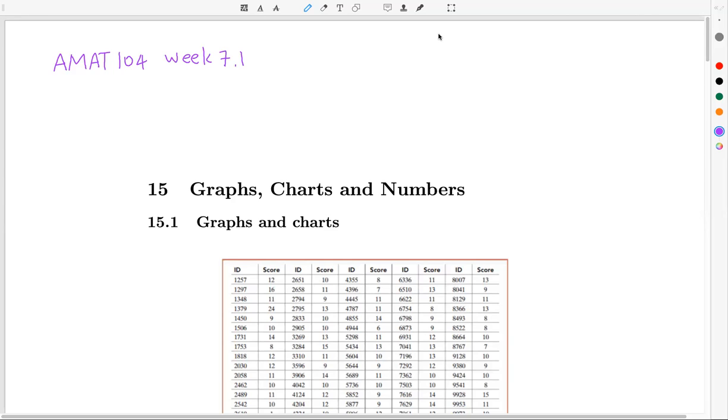So today we're going to start a brand new chapter. The chapter is 15, graphs, charts, and numbers. We're not going to do much writing. Instead, there are a lot of visual factors, and we're only going to go over a few definitions, and I thought it would be more beneficial if I create this for the visual aspects.